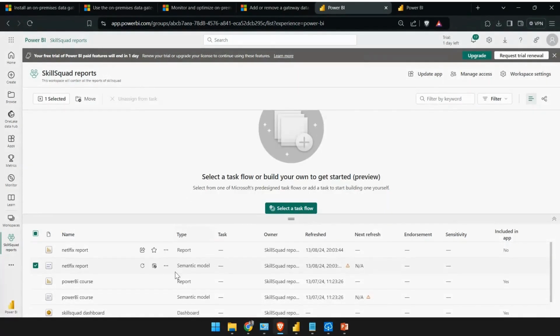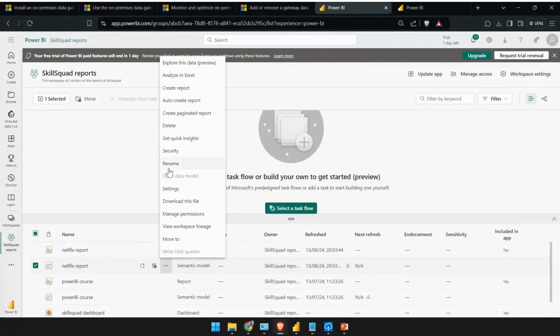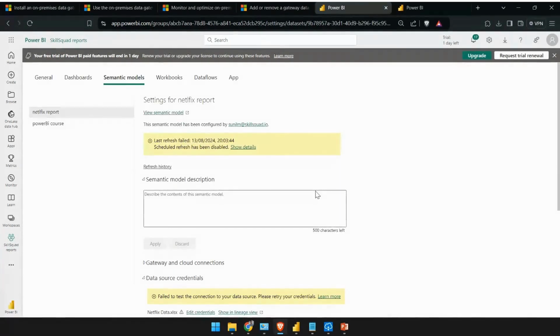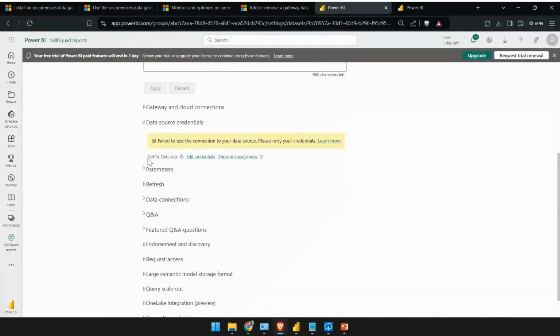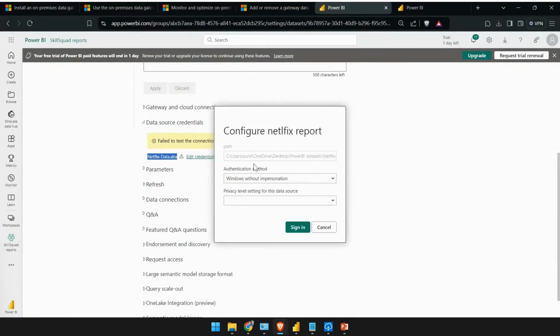So for that, what I can do is click over here and go in the settings option. In the settings option, if you scroll down, you will find over here that this is the file that is associated with it, but it is not able to find that file. So I can just click on edit credentials. Over here, it has automatically taken the path where that data set was originally located.